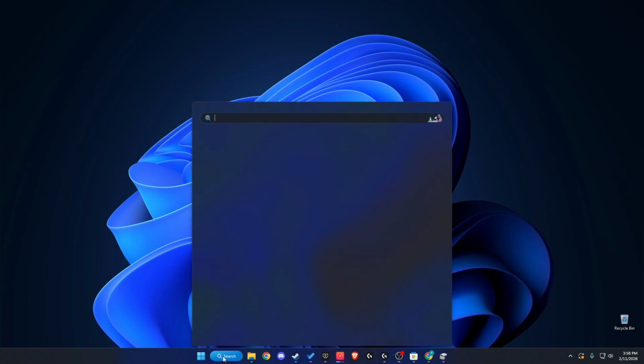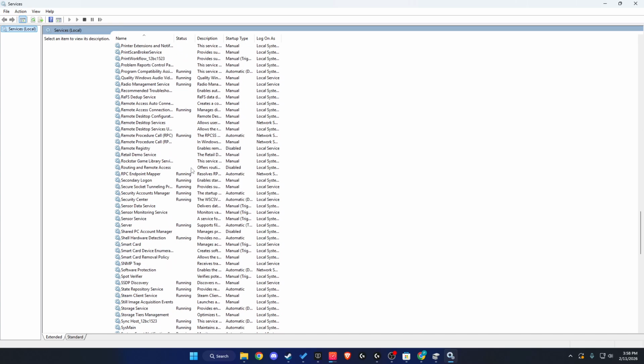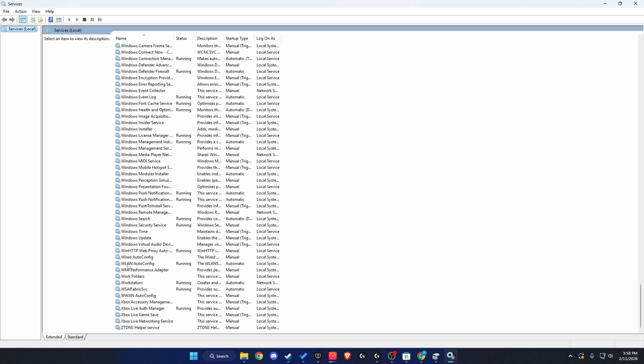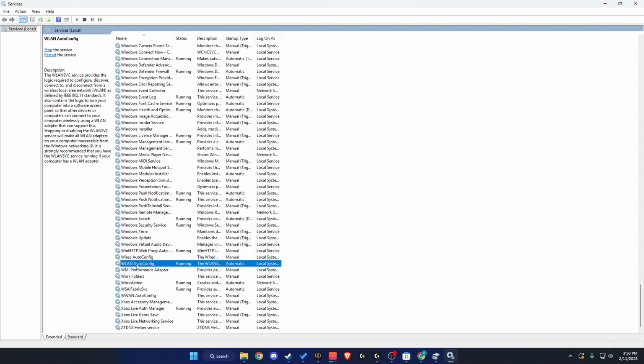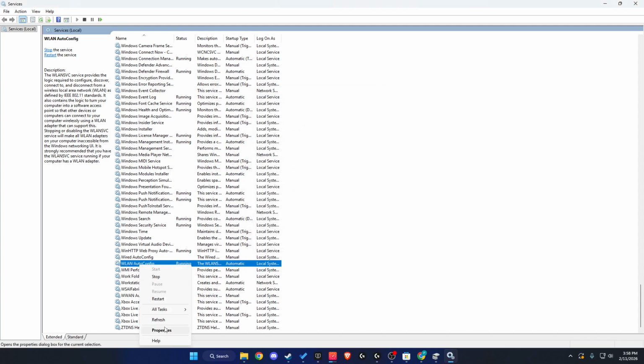Next step, go to services, and then you need to scroll all the way down until you see WLAN. So WLAN AutoConfig, make sure that's not this one, or this one, yeah, this one. Make sure startup type is automatic here, and then service status is running. If it's not running, press start. And then also you can right click on it and refresh the task. And look if the problem persists.